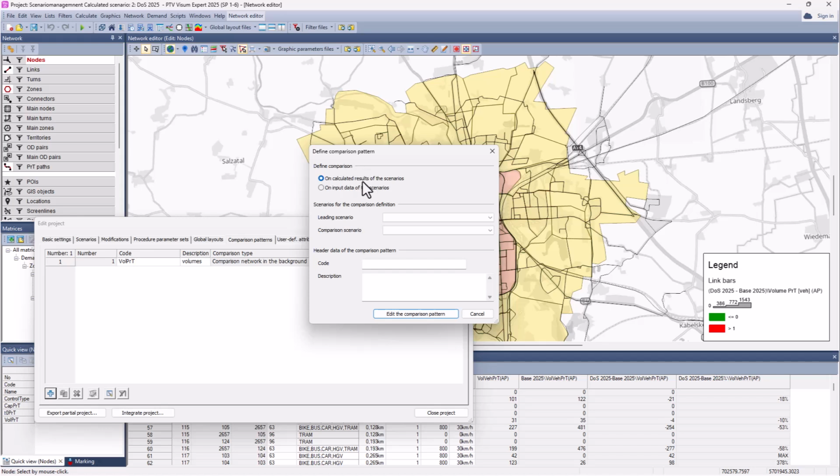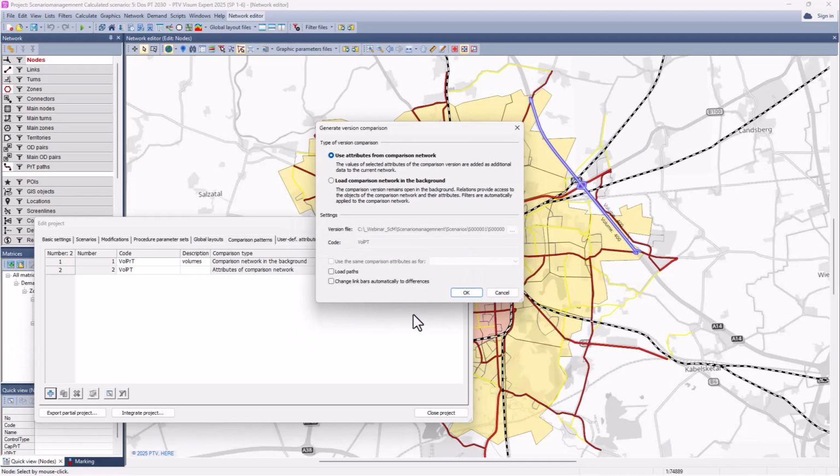We are interested in the results of the scenarios. We choose a leading scenario. In that case, that will be our scenario with the improved public transport supply, where we have added a line route and modified another one. The comparison will be the base scenario. We will add a code, vol PT, and now we can edit the comparison pattern in the same way.